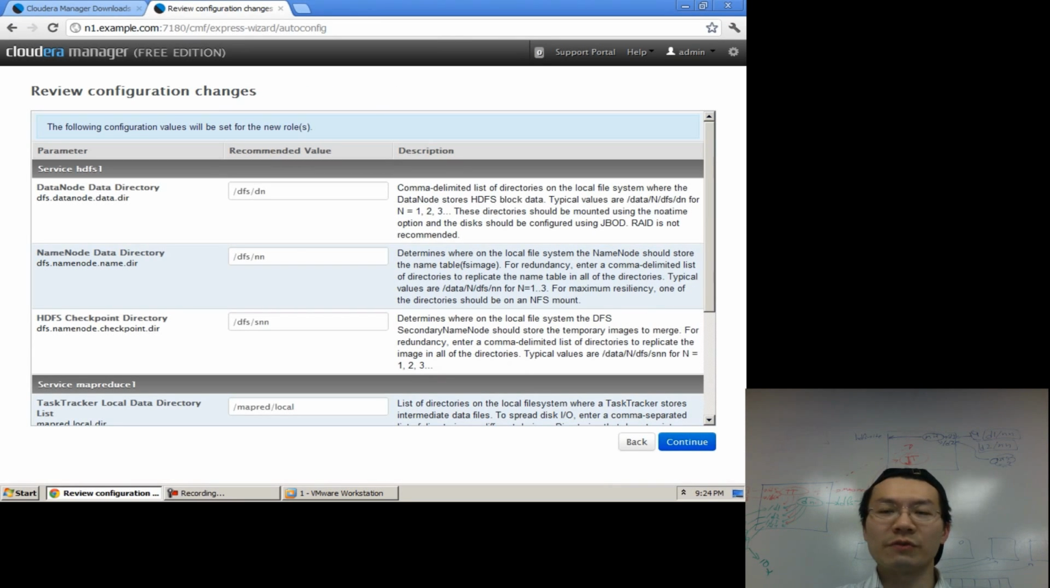Now, which directories will we use on our relevant nodes? So the HDFS1 service, which is our file system in this case, we're going to use this location for our data, this location for our name node, and this location for our checkpoint.